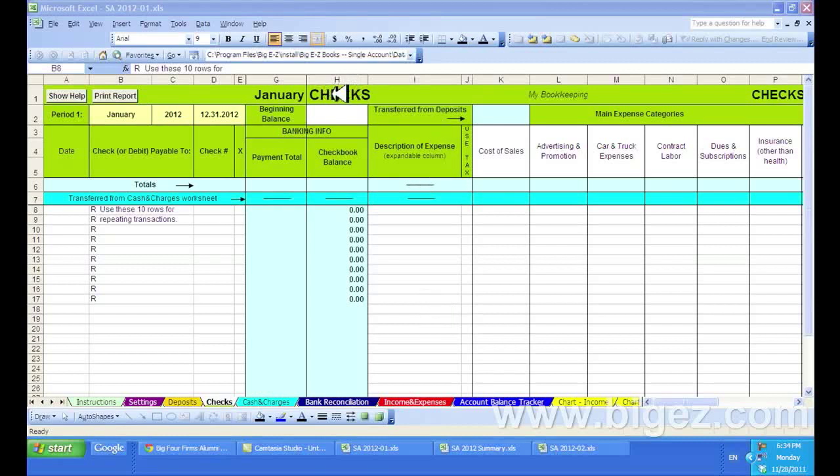I'm on the January checks worksheet, and you'll notice there are repeating transactions in the first 10 rows here. You may use these repeating transactions to set up any type of expense or bank debit, any amount that comes out of your checkbook every month. I'm going to record the phone company here.